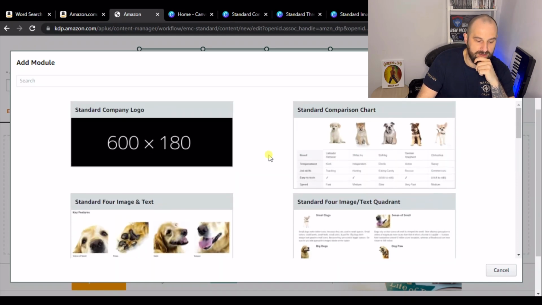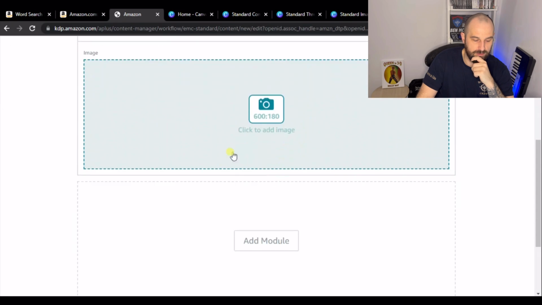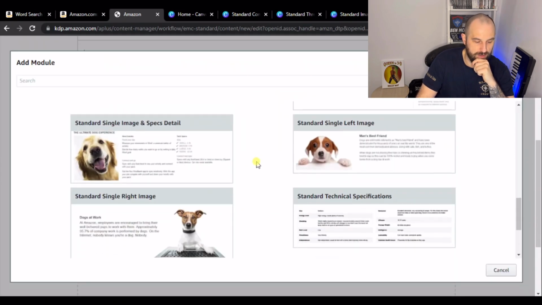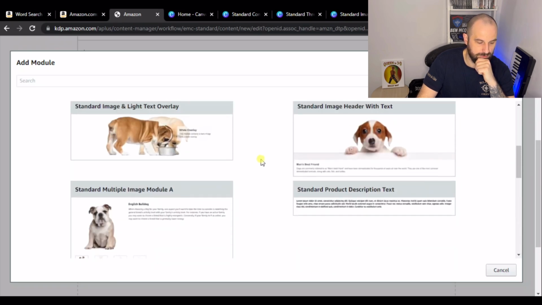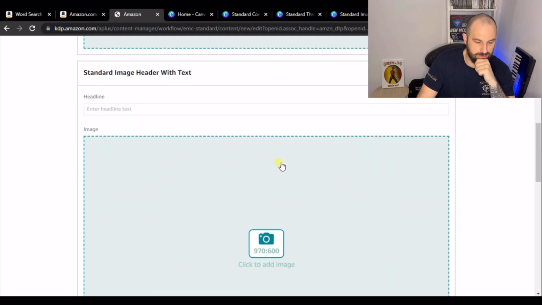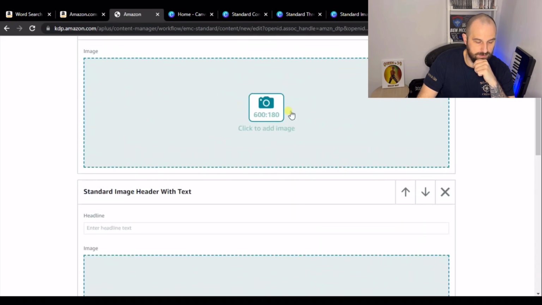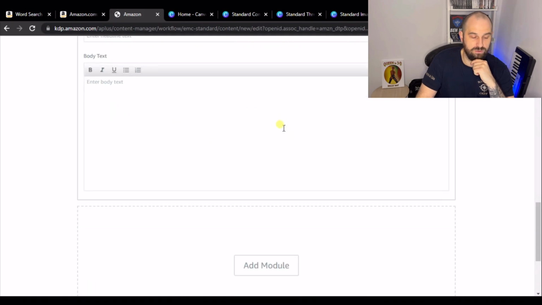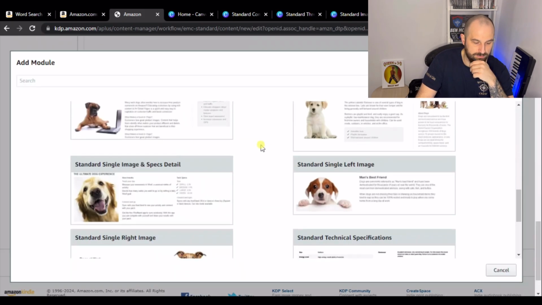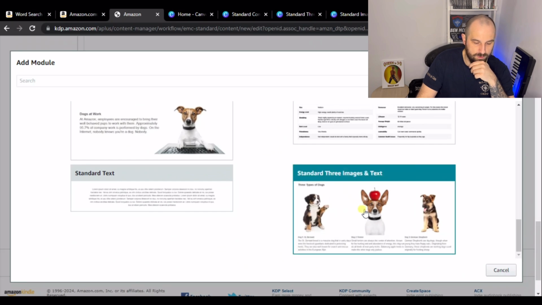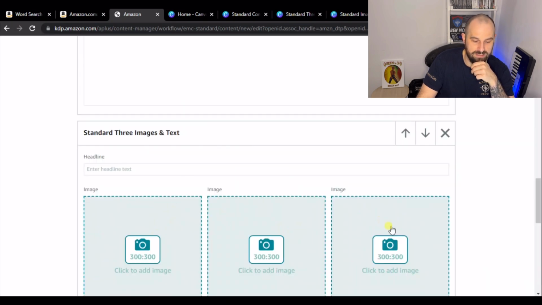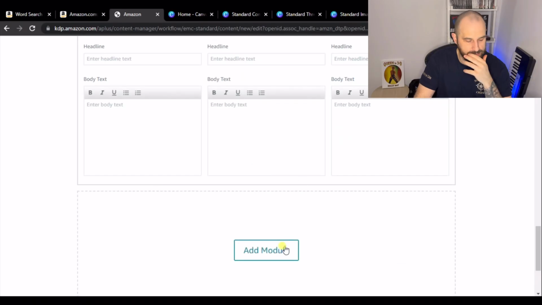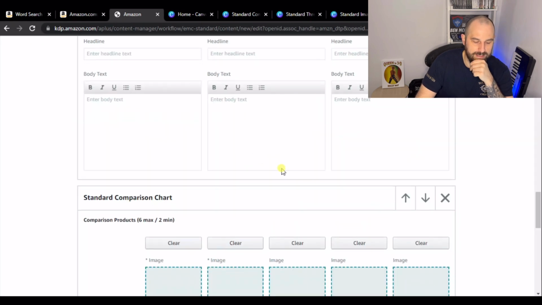Okay, now if you want to build this, let's just build one at random. So we'll do a company logo, that'll be one there, and then we will do a large image. Okay, so there'll be a company header, a large image. Then we want to show what's inside the book. So let's add another module. Let's just do this one, which I like, which is the standard 3 images with text. So we're going to have 3 images of the inside of the book with a bit of info, if you so wish.